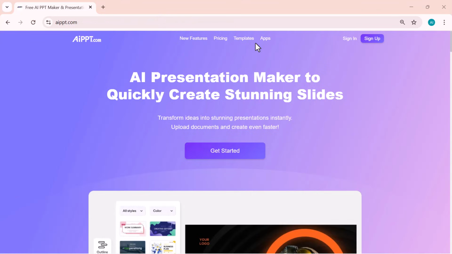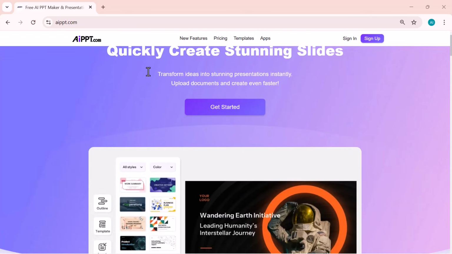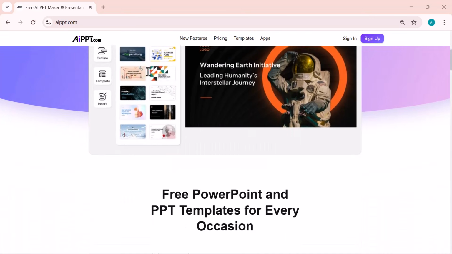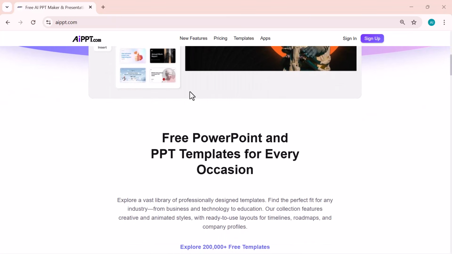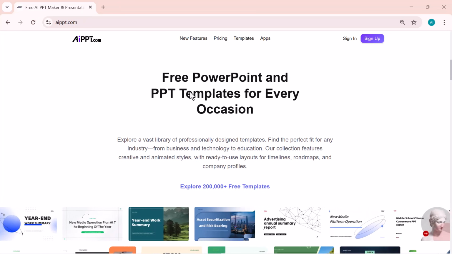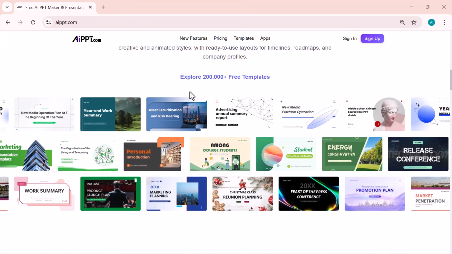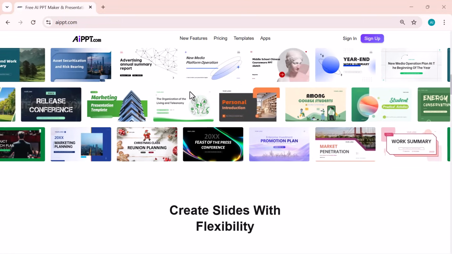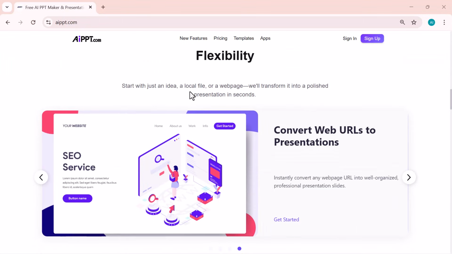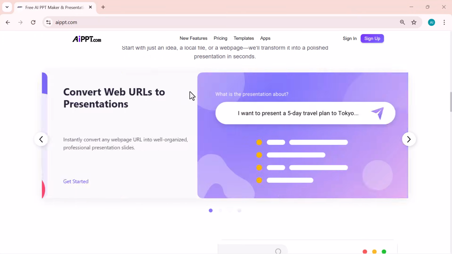So that's it, guys. That's how AiPPT makes creating professional presentations super easy with just a few clicks. Whether you start from a topic, paste your text, or upload a document, it instantly turns your ideas into stunning, ready-to-use slides. I really like how it combines AI-generated content, smart design templates, and editing tools all in one place. It's fast, accurate, and saves so much time.